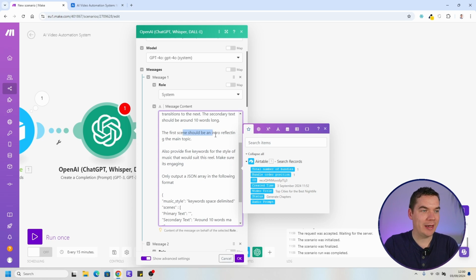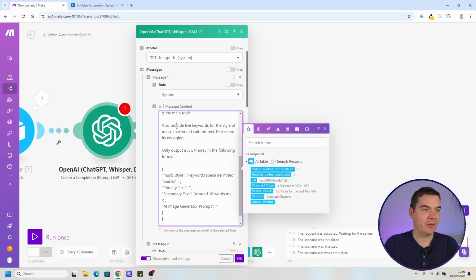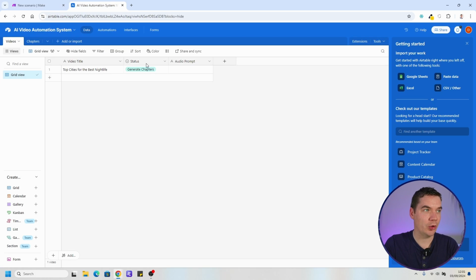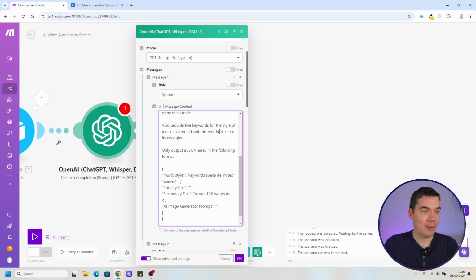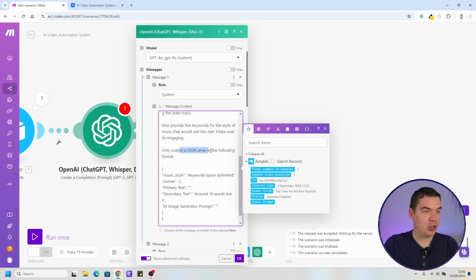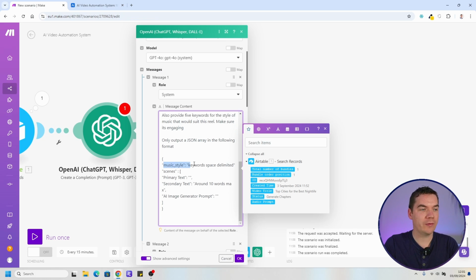The first scene should be an intro reflecting the main topic. Also provide 5 keywords for the style of music that would suit this reel. And that's what we're going to inject into this audio prompt and make sure it's engaging. And then only output a JSON array in the following format. So I'm looking for this format, which I can then use further in the automation.